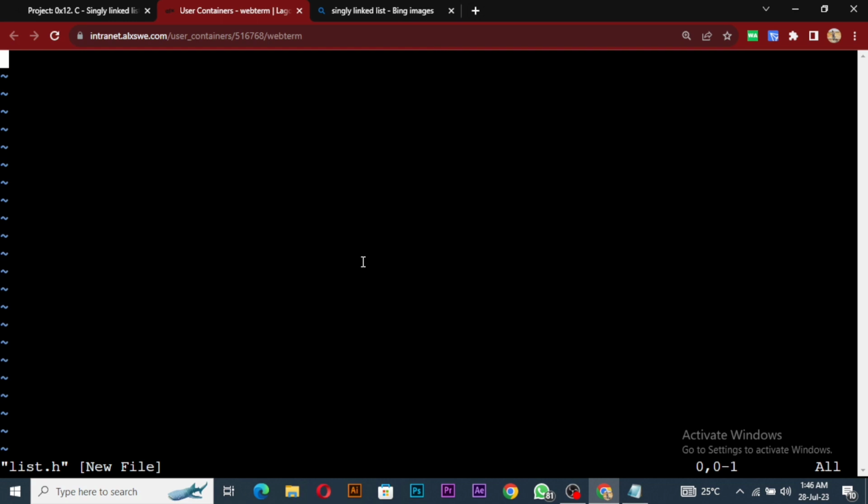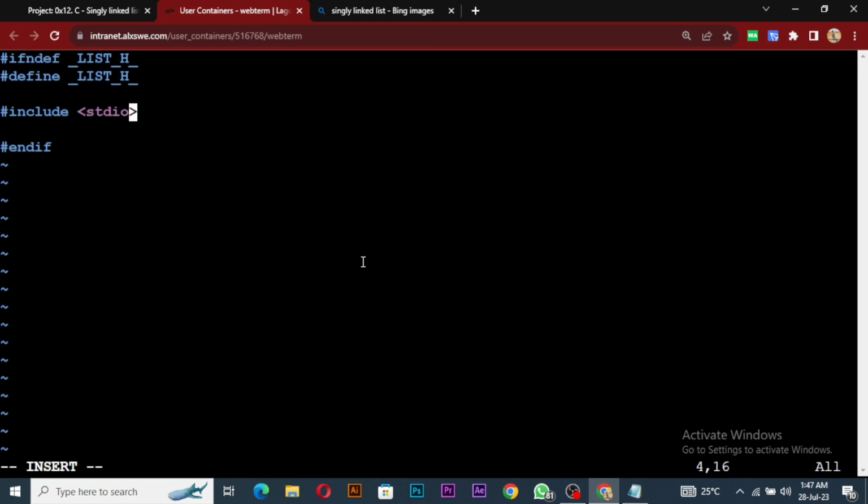We create list.h and then we'll say if not defined list.h, define, and then we'll say endif. Good. So we want to include some stuff. I think throughout we'll be using standard IO, stdio.h. So we'll be using our printf function.